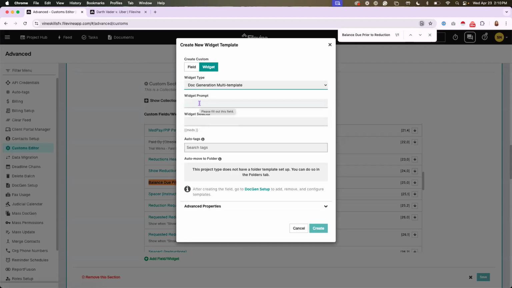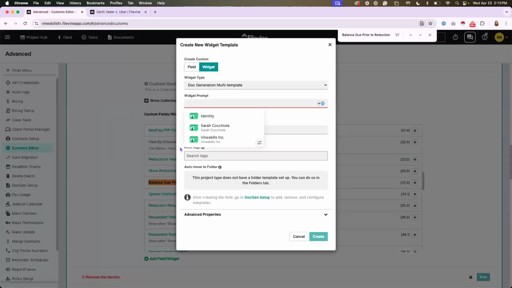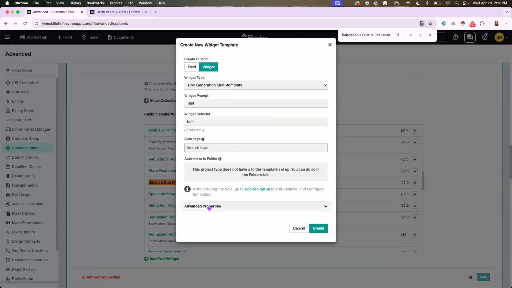Now, what this does is it creates a drop-down and you can search within the drop-down, right? So if it's reduction request 1 or reduction request 2, you can look for it. Now, your widget prompt is going to be the actual name that you want the field, right? So this one, I just put reduction request. It is good practice too to get in the habit of adding reduction request generation or DocGen, things like that. So if you ever go to pull up reporting, you can easily identify that. So I'll just add a test in here.